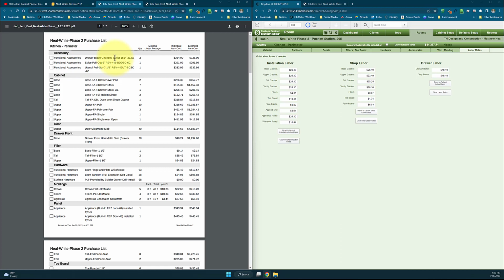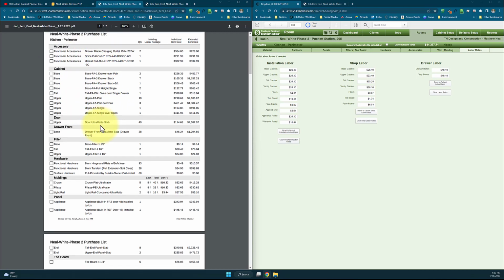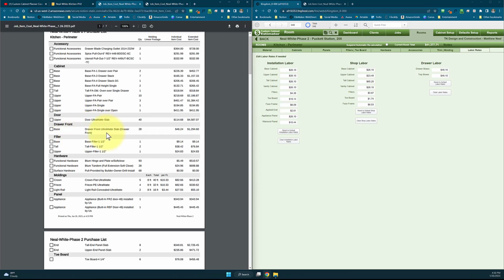So there's that drawer blade, the spice pull out, the utensil pull out, their costs, and then you have a checkbox. So if you print this, or if you put this into something like Notability, you can just check those off on your iPad or on your phone. So as you order these things, we would check these off when we ordered cabinets. We would check these off when we order from whoever our functional hardware supplier is. Once we got the doors ordered, we'd check that off and say, yep, we ordered the doors and drawer fronts.